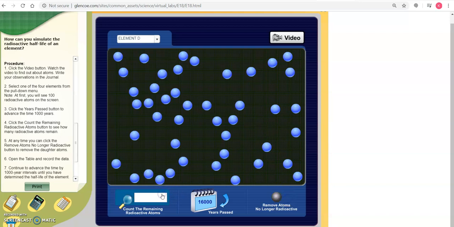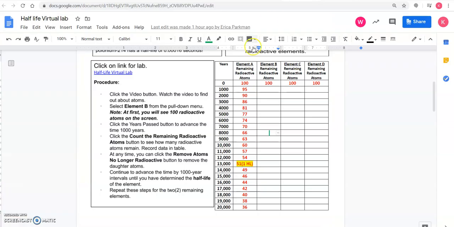16,000 years, 44 remaining atoms. 17,000 years, 42 remaining atoms. 18,000 years, 40 remaining atoms. 19,000 years, 38 remaining atoms. And at 20,000 years, we have 36 remaining atoms. At this point, your data table should be completely full.